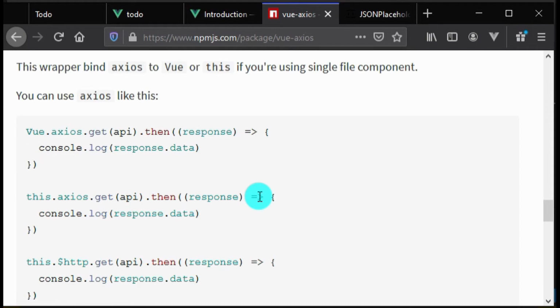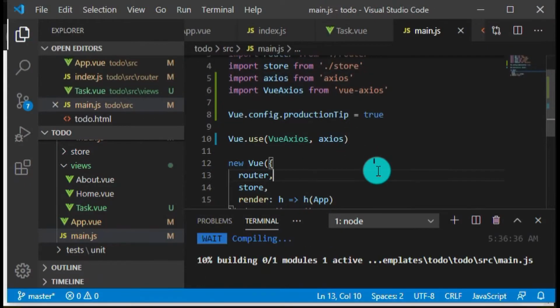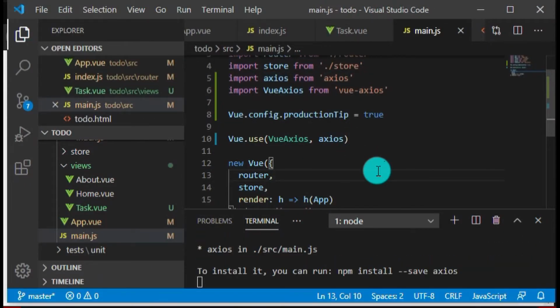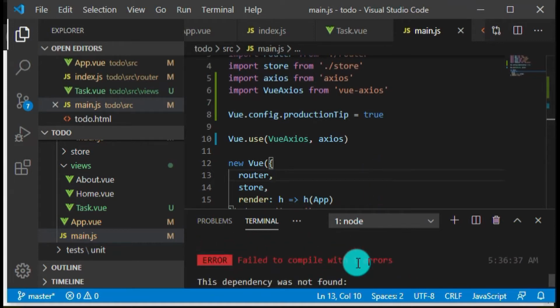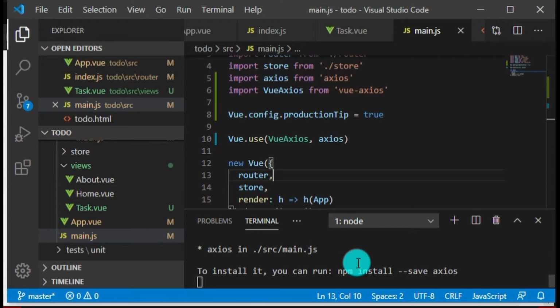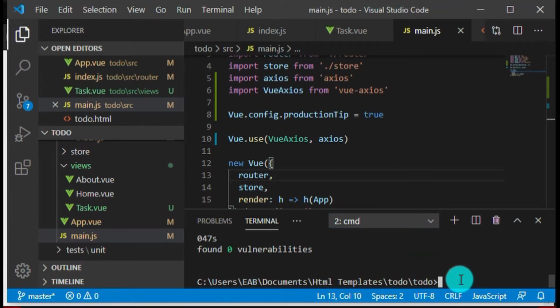this.axios.get, and then you go about it. So when we save this, it means everywhere in our project, as it installed it, you can run npm. Oh, okay. The dependency we did. Okay, so we should have added save axios. npm install --save axios. But we did, didn't we? Except we didn't probably save it.